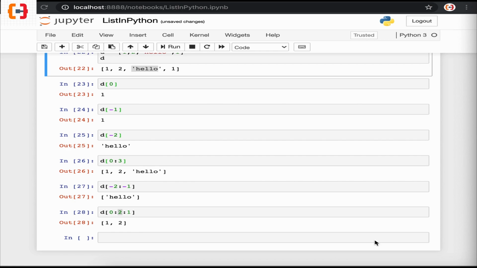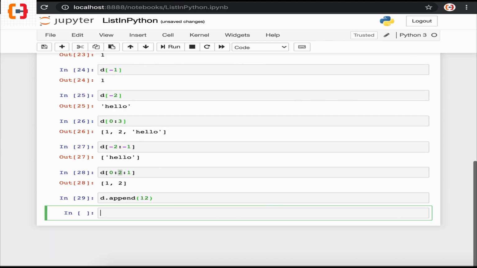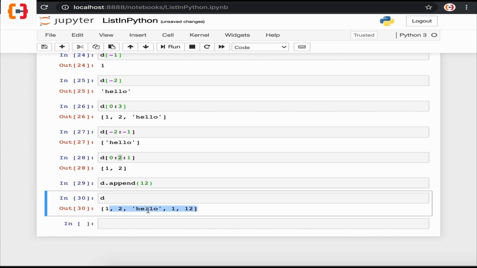We can add one item to a list using the append function and several items to a list using the extend method. Let's try to understand how we can add elements to a list. If we want to add an element to this list d, we can simply use the d.append function and pass the element. If I want to add 12 to this list and execute this command, and then print the list d, it adds the element at the end of the list.